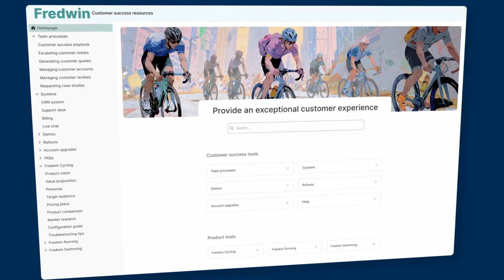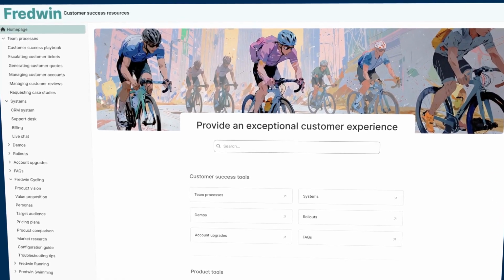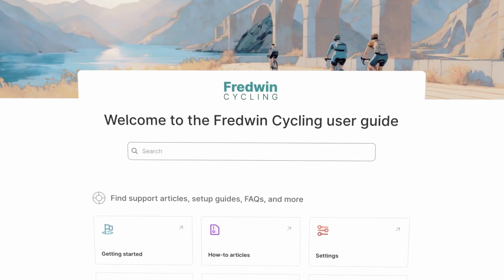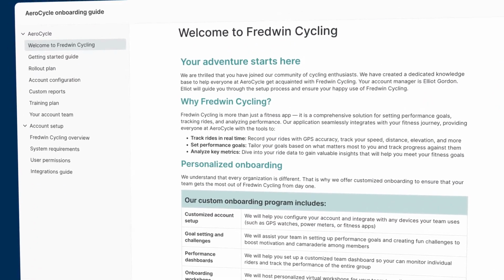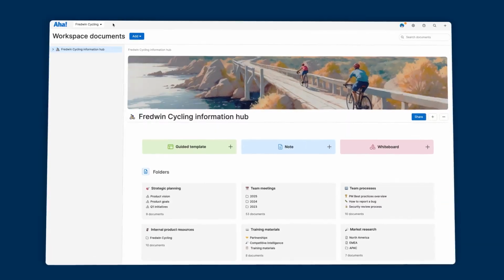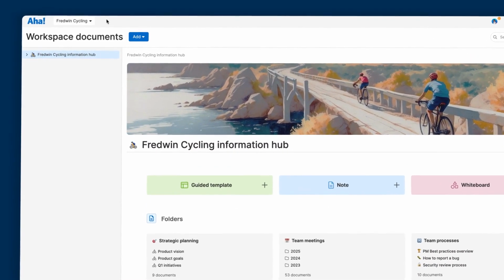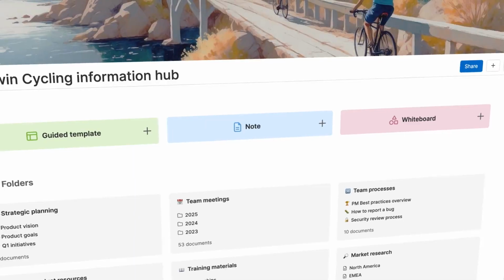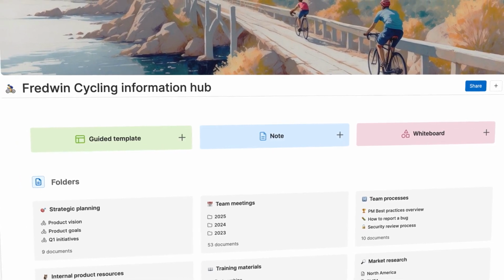Today I'm going to introduce you to AHA Knowledge, the AI-powered product information hub. It enables you to create multiple knowledge bases for different audiences, including colleagues, customers and partners, so everyone can quickly access the product resources they need. We will use a fictitious company named Fredwin Technologies as an example. They provide a fitness application called Fredwin Cycling for tracking activity and connecting with others.